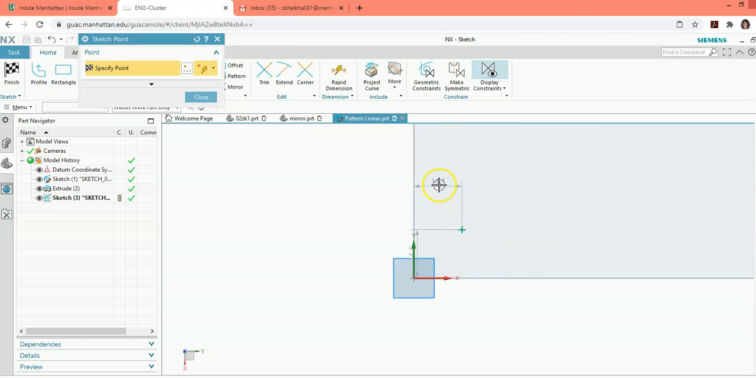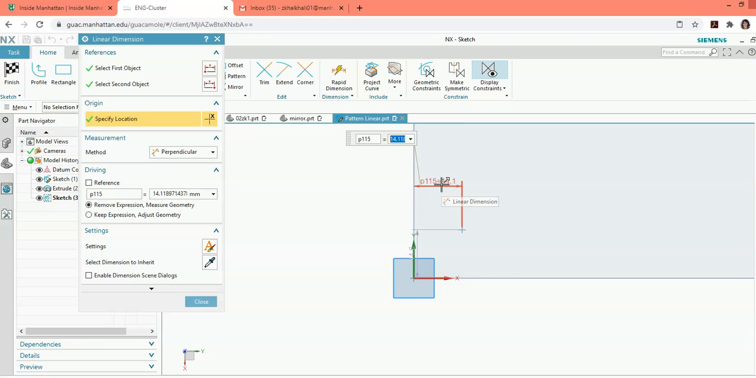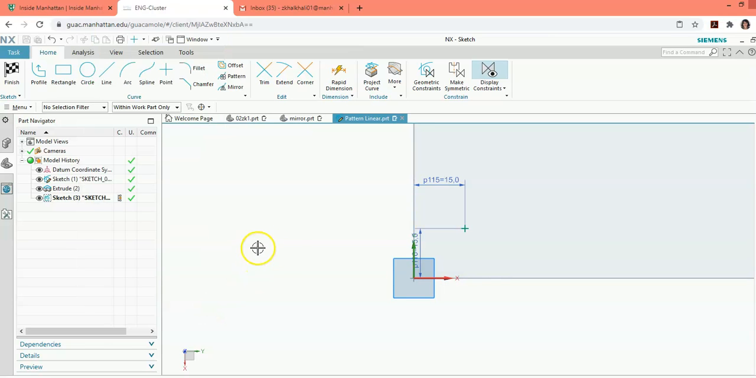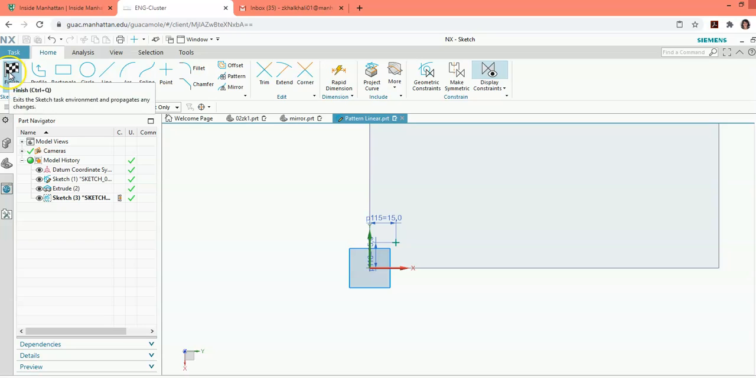Now here, if you close this dialog box, you can add the dimensions 15 millimeters and 15 millimeters. Close the dialog box. Click finish from the ribbon.